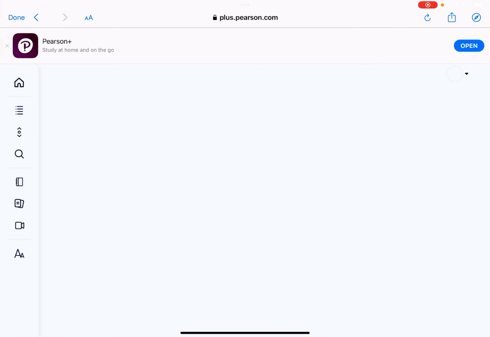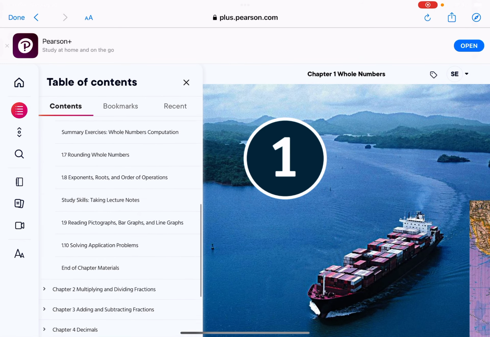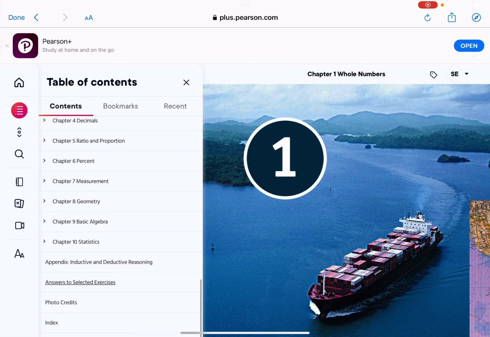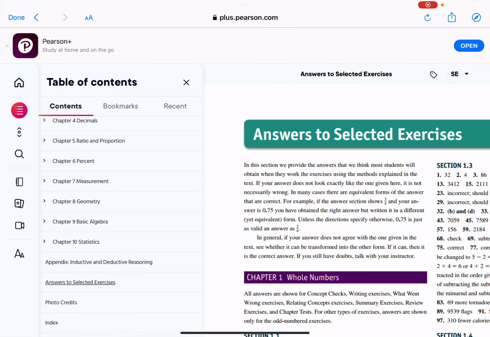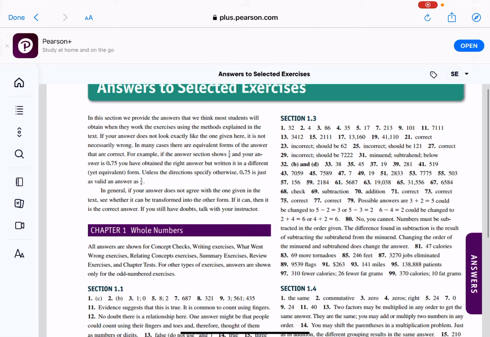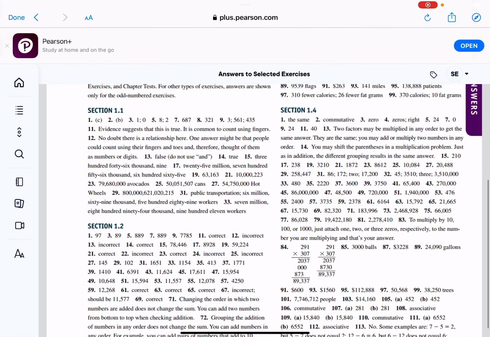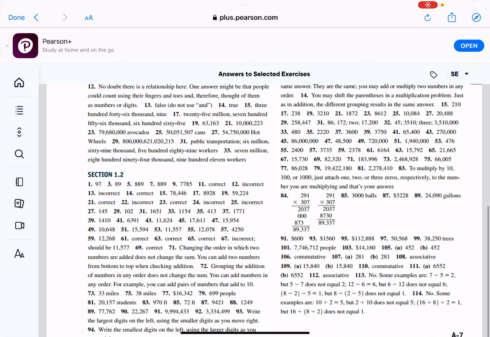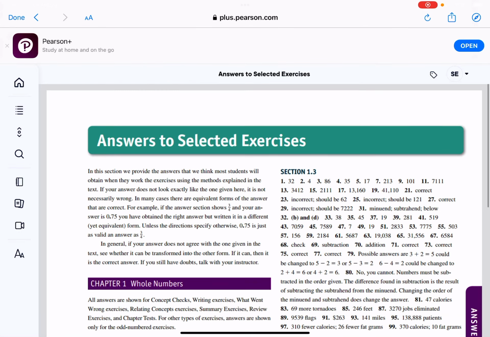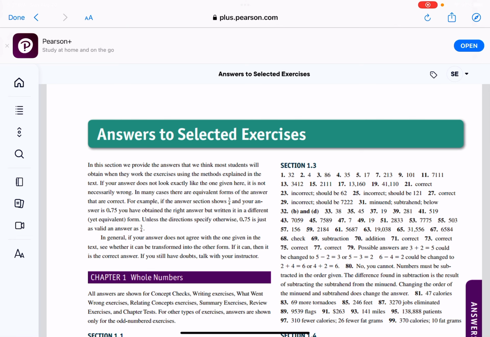I get so frustrated doing this. If we go to our table of contents on the left, that bulleted list, down at the bottom you have answers to selected exercises. And in here, you're going to see the answers to the odd problems. All right, so that is the textbook. That's one of the available resources that you have.